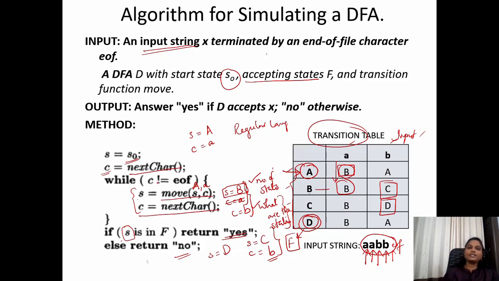Then using this algorithm, you can take any input string for that transition table and check whether it is accepted by the machine or not.